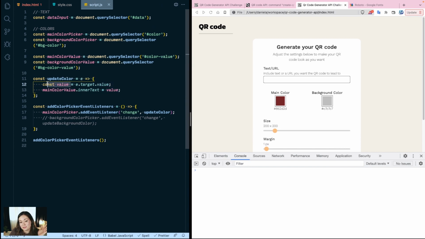We store it in a const called value, and then we say, get our main color value, so our little span, and take the inner text of it. That's something that HTML gives us, or JavaScript gives us. Who gives us? The DOM basically has that, and we're accessing it and putting our value inside of it.